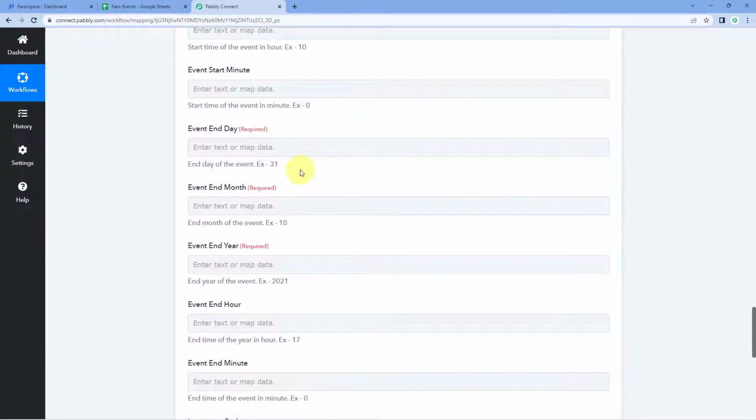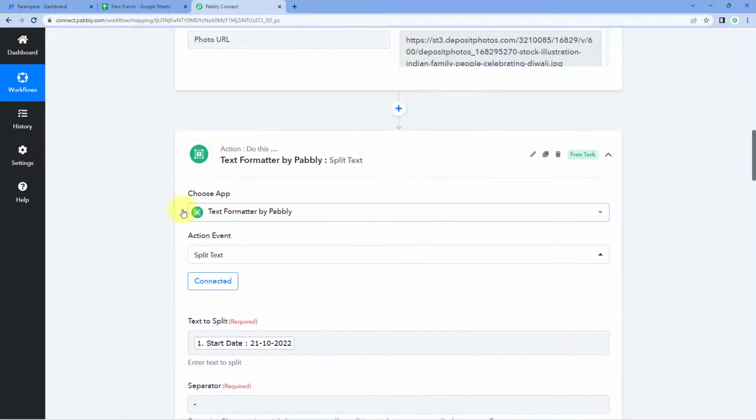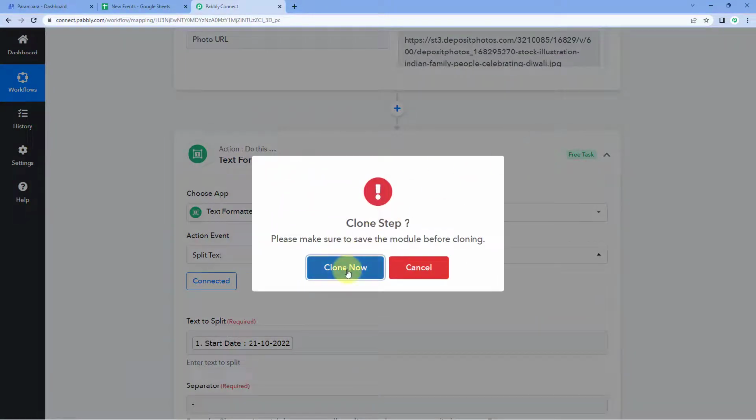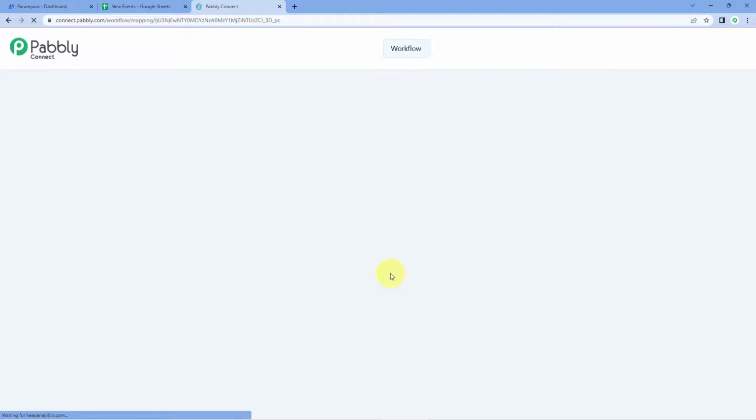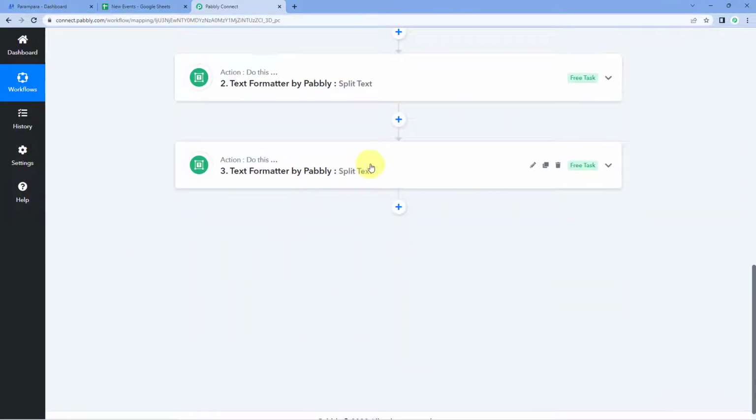Then follow the same process and the same format for the end day as well. So we have to enter the end day, end month, and end year. What we are going to do is clone this text formatter step which we have used for the start date. Just click on this clone step button, clone now. And after that, you will see a new step is added.